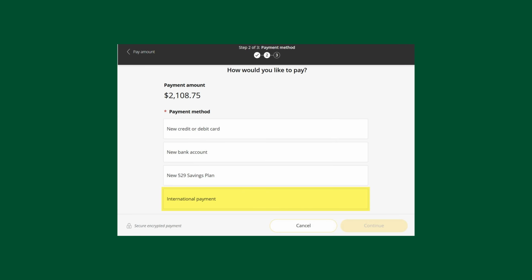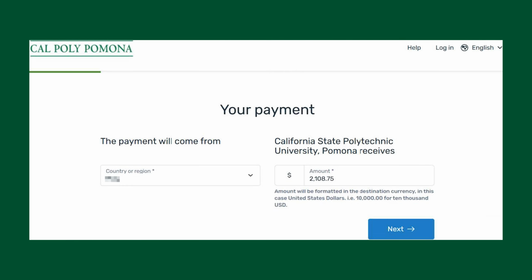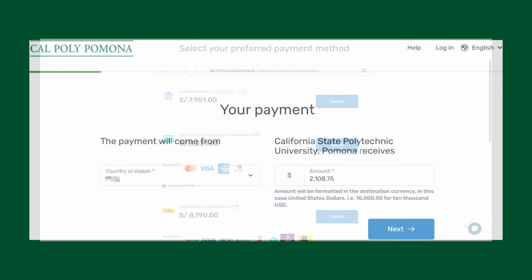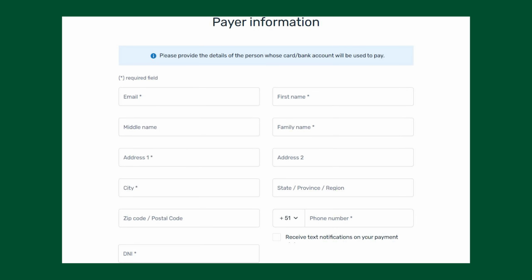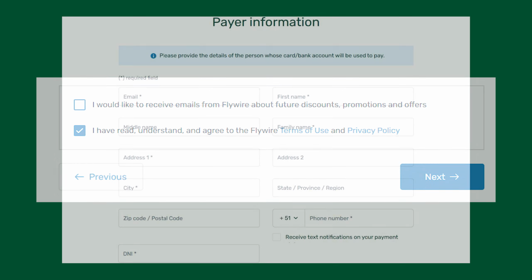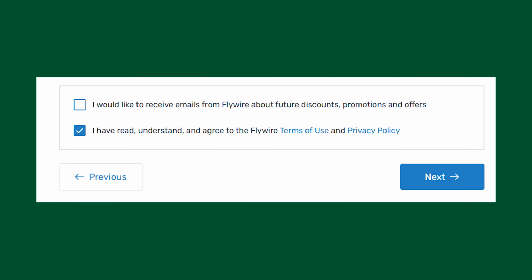To make an international payment, select International Payment and you will be taken to Flywire. Choose the country the account is based in and enter the payment amount. Then select Next and select your preferred payment. Flywire will automatically show the currency exchange rate from each transfer method. Enter the account holder's information to complete the setup. At the bottom, select the options if you want to receive promotional emails from Flywire and if you agree to the terms and privacy policy.